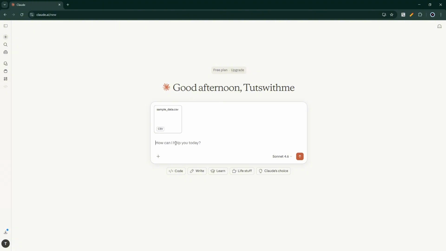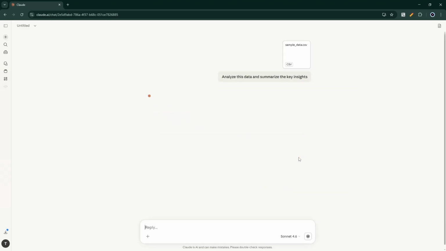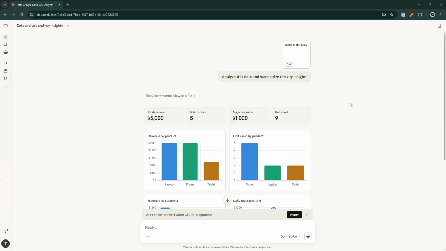Next, I'll click inside the message box in the center of the screen and type a prompt like, "Analyze this data and summarize the key insights." Then I'll click the Send button. Claude will process the data and generate an analysis, which may include trends, summaries, or key findings.